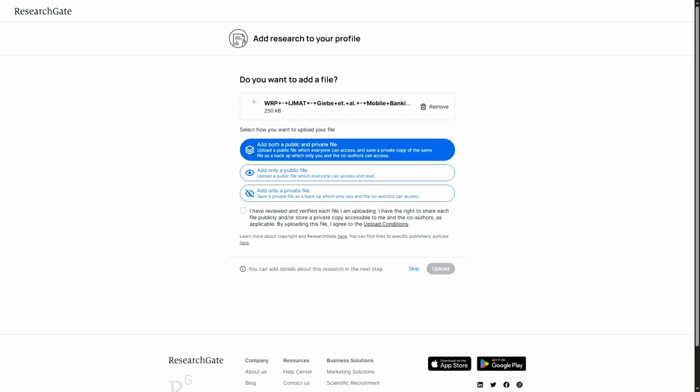Once the upload is complete, ResearchGate asks how the file should be shared. 3 options appear: add both a public and private file, add only a public file, and add only a private file. The first option, highlighted in blue, uploads the paper as a publicly readable file for all visitors and also saves a private backup copy for the authors and co-authors. The red arrow is pointing to the first option, add both a public and private file.